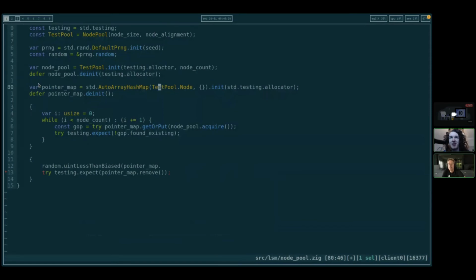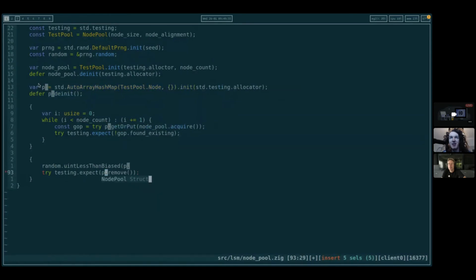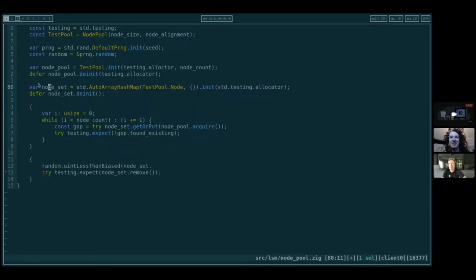We could even just call it pointers or node set. Well, it's not pointers, it's nodes. I think node set is good. Cool.